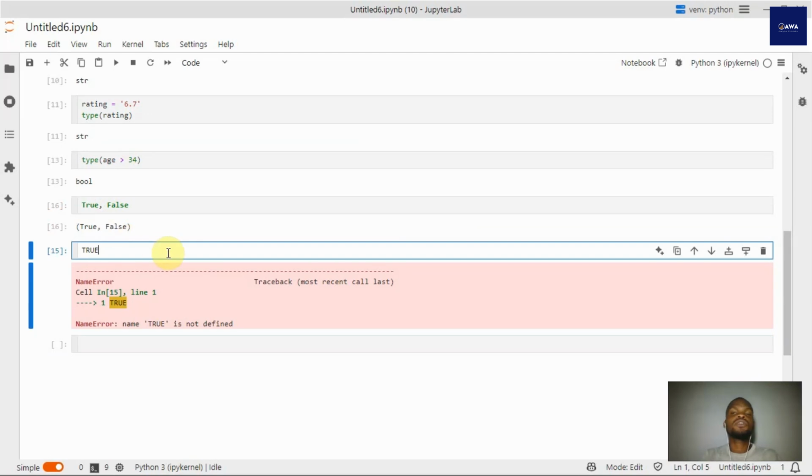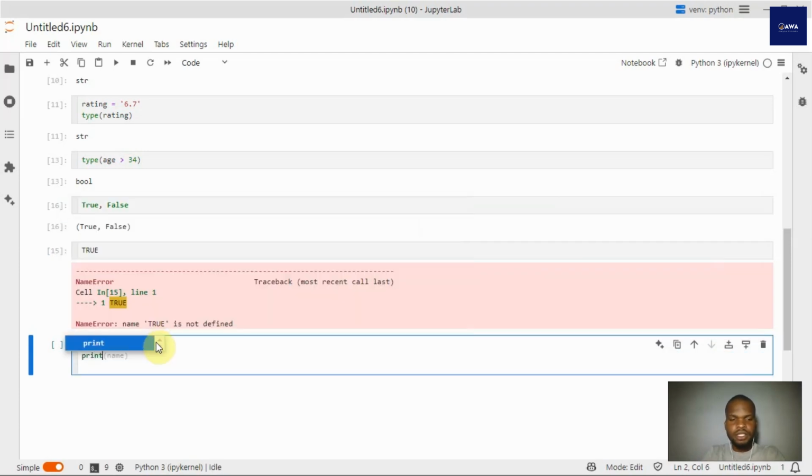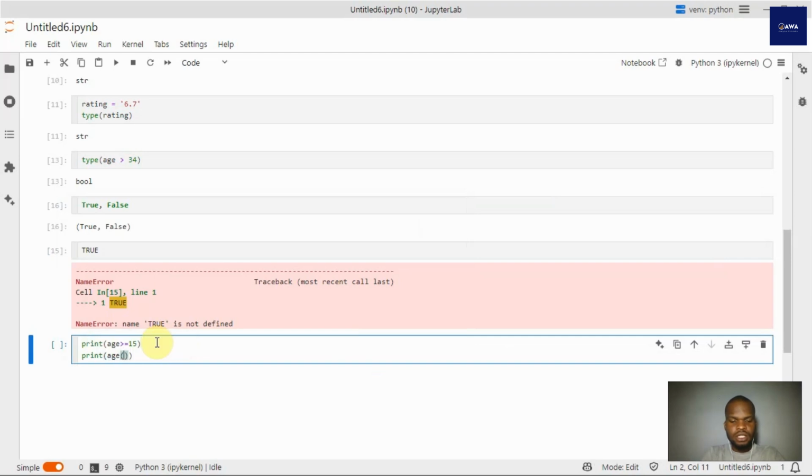Now, there are other logical operations that we have aside from greater than. We have less than, greater than or equal to, less than or equal to, is equal to, and is not equal to. We're going to look at all of them briefly. So if I say print if age is greater than or equal to 15, first command. If I say print if age is less than or equal to 15.